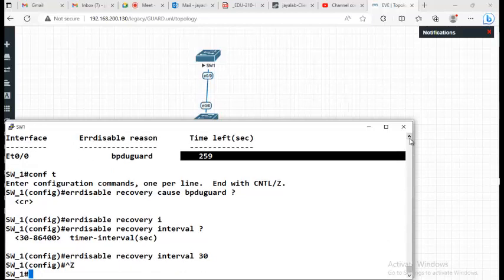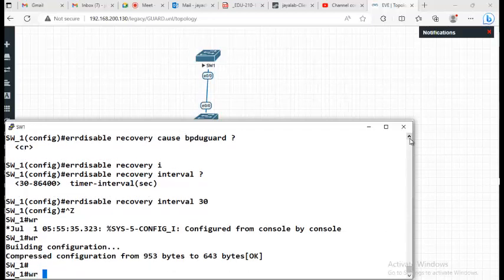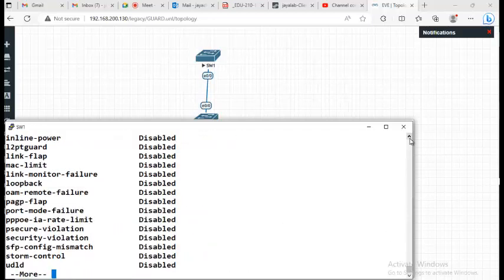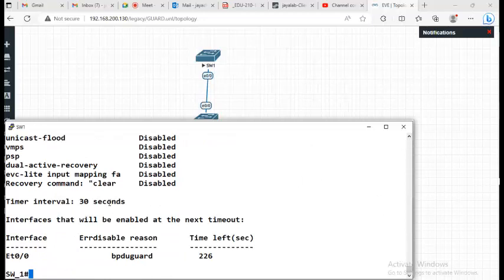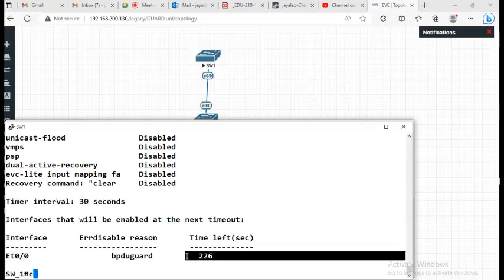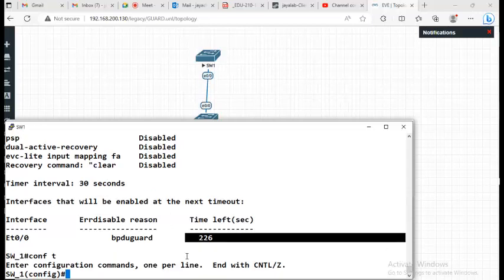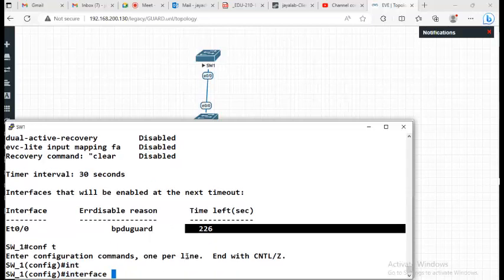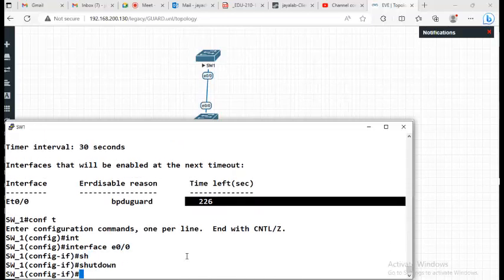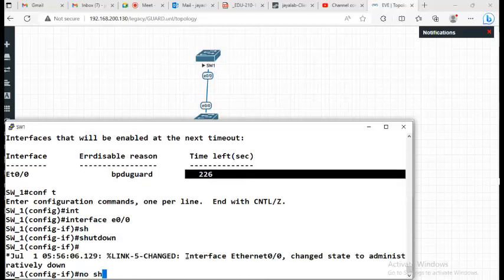Now let's verify this. You see, 300 seconds now. Time interval is 300 seconds. Wait, one time I need to, this is the older timer for BPDU guard. I'll shut down that port and bring it up.